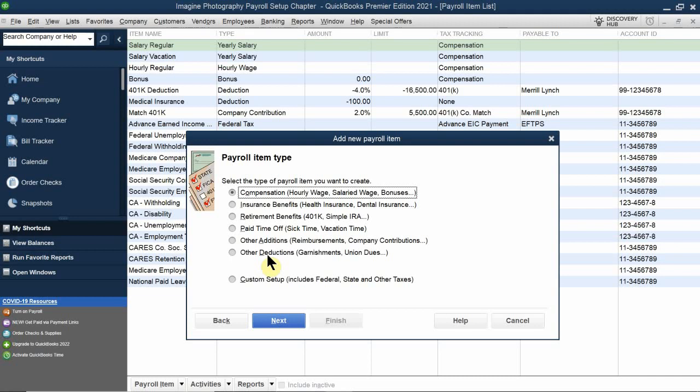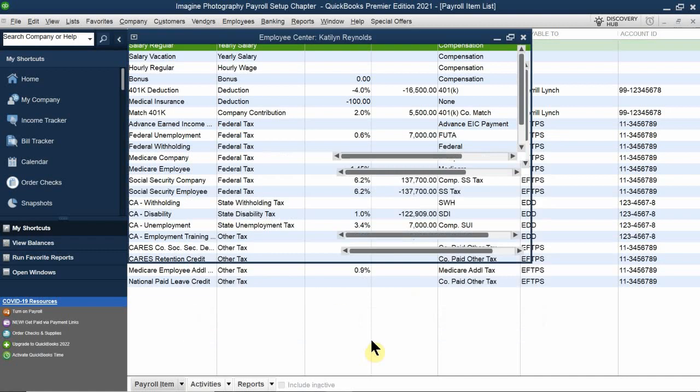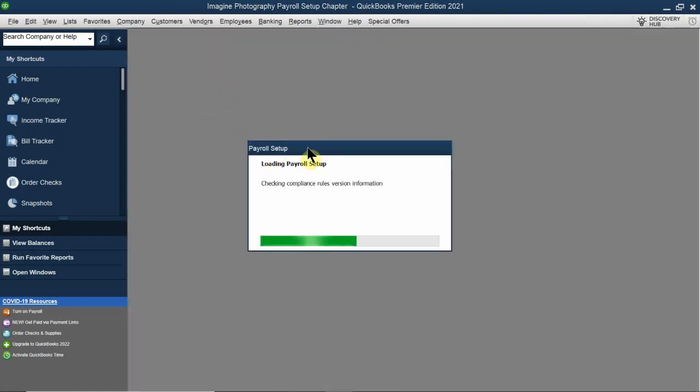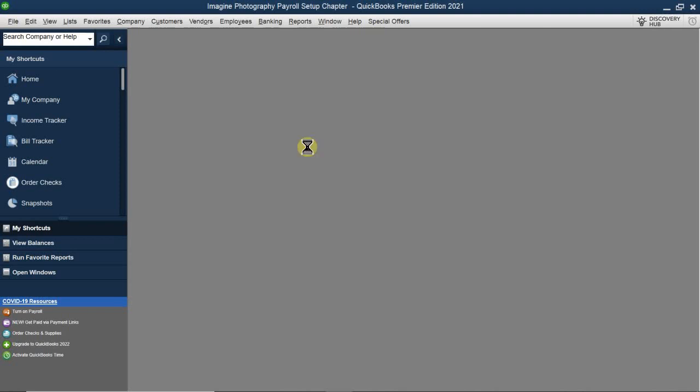Now in this case, workers' compensation is something that the company pays for. So it's not technically something that you deduct, but it is a company contribution. So we definitely want to select that. The other one is custom setup, so again, whatever it is, federal, state, and other taxables. Okay, next. So there you go. Now I'm creating a new account, and it will take me through this to set it up.